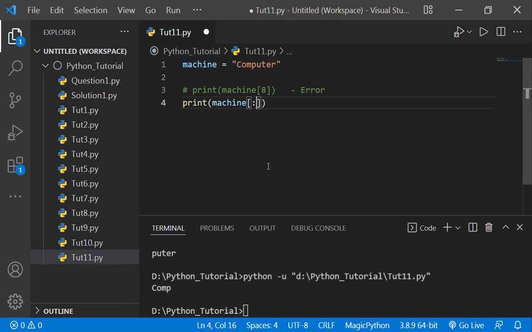So what if we remove both the positions? We just put a colon between the brackets. So what will it do? It will print the whole word computer. Okay, that will be equal to this. If you do not write anything, that will be okay. So writing like this, I don't think it is of any use, but it might come in handy in future. So here it will print the whole string. Okay, whole string.